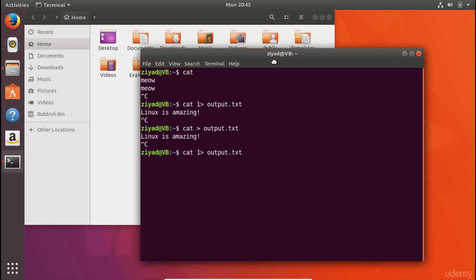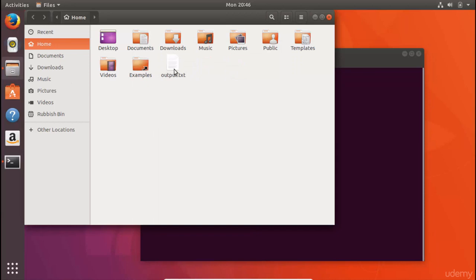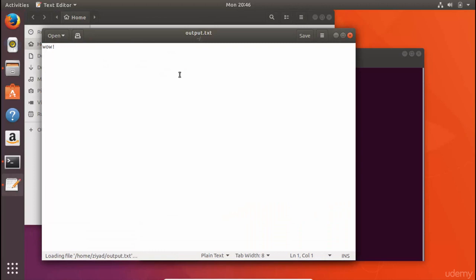So let's try adding more text to the file. Let's add the text "wow", so that it says "Linux is amazing" and then "wow". If we type wow and then press Ctrl+C to stop, and then check the output.txt file, we expect it to say "Linux is amazing, wow", right? But when we open it, it just says the word wow. What happened to the text that says "Linux is amazing"?